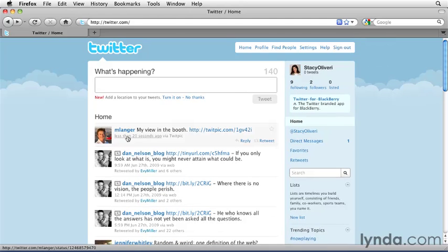Now for each tweet, you'll see the picture of the person who tweeted it, and you'll also see their account name, and then you'll see the contents of the tweet, followed by how long ago it was posted, followed by the name of the program that they used to post it. So in this example here, I posted a tweet, and this is the contents of the tweet. It was 20 seconds ago using TwitPic, which is another Twitter access tool.